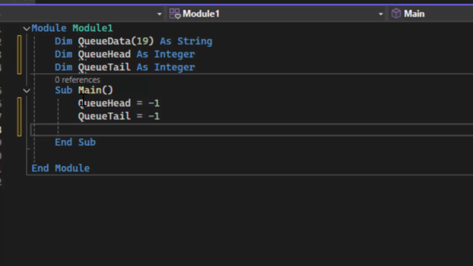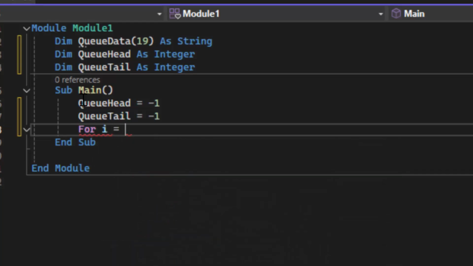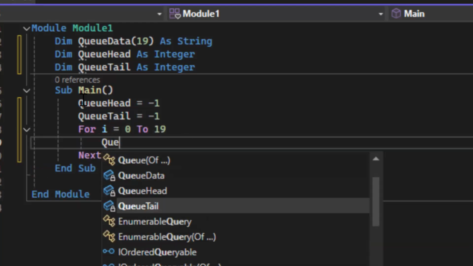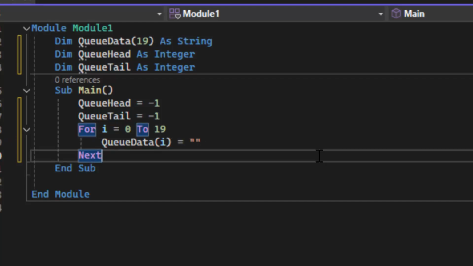And then what we need to do is set the queueData array to a suitable null value. So I'm going to do For I equals 0 to 19. And all I'm going to do is queueData(I) equals empty quotes, right there. And just like that, we're done. It's very important you don't put a space here. Space does have an ASCII code value, but if we put in nothing between the quotes, there is nothing there, and that is a suitable null value.